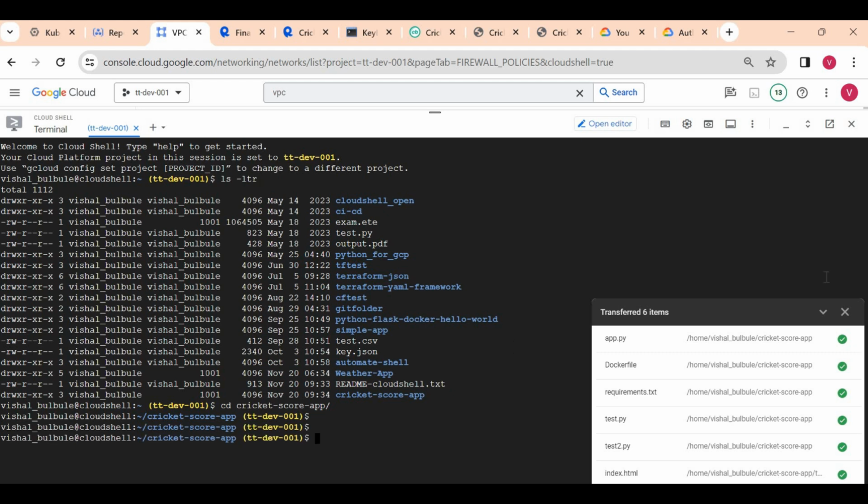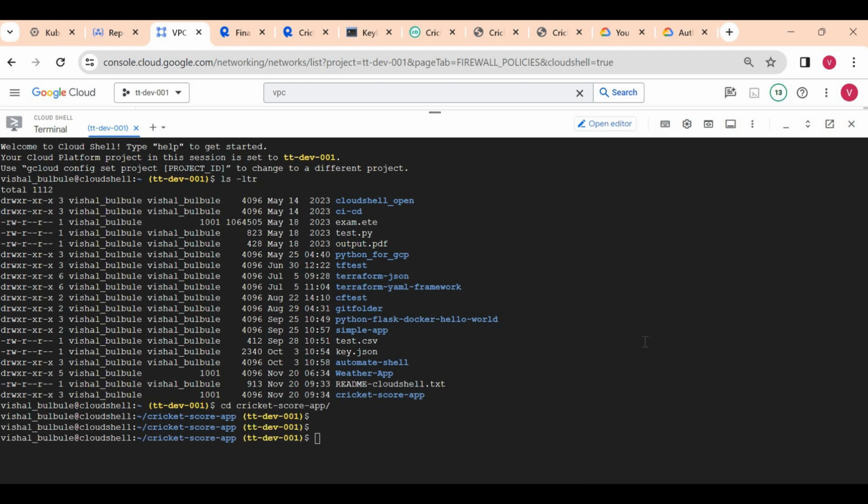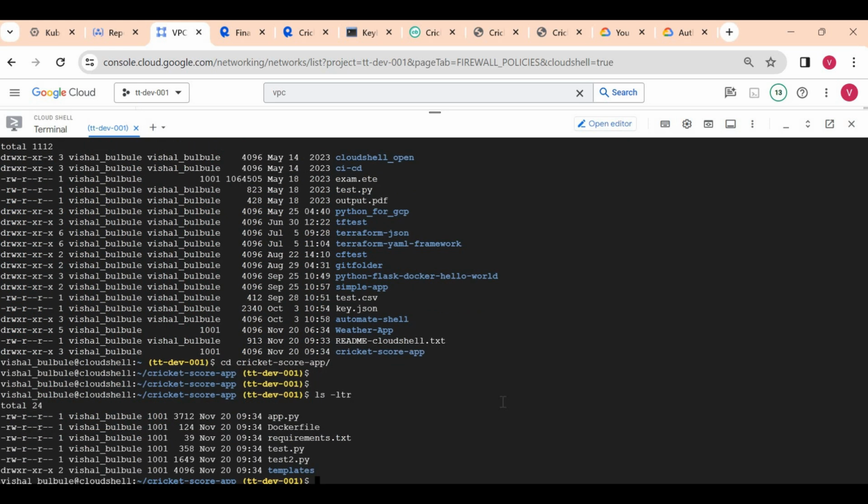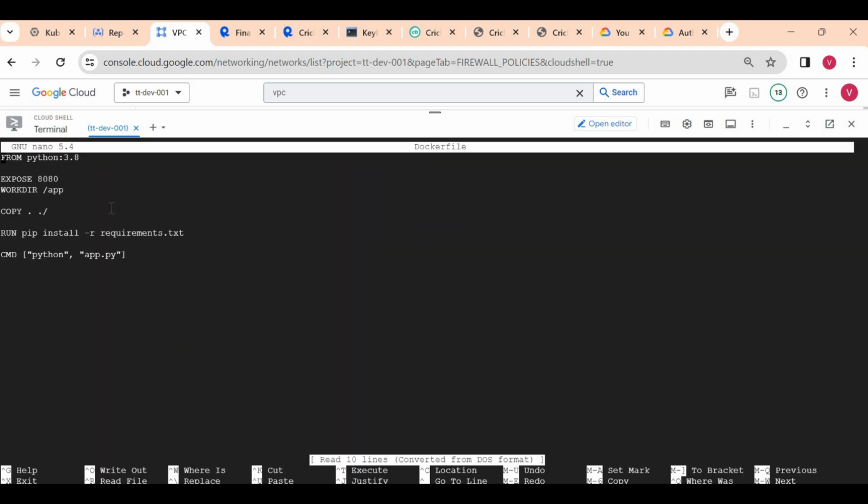Okay, and now let me first check all files are available. Okay, files are available here. So the main thing is we have a Dockerfile here. Let me show you the content of the Dockerfile. It is very common and simple, which we already used multiple times for creating a Python Flask application.